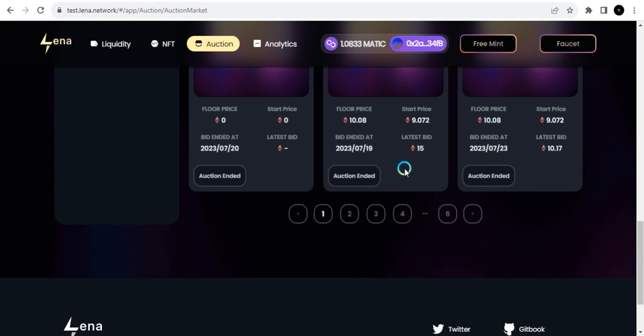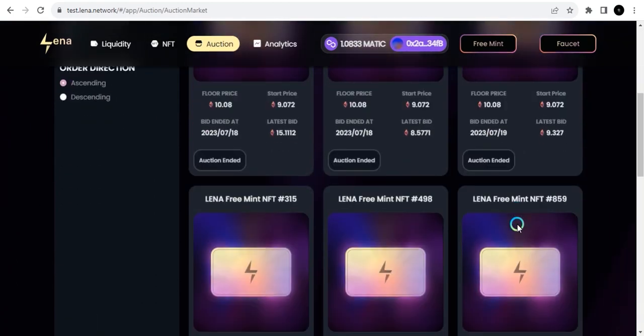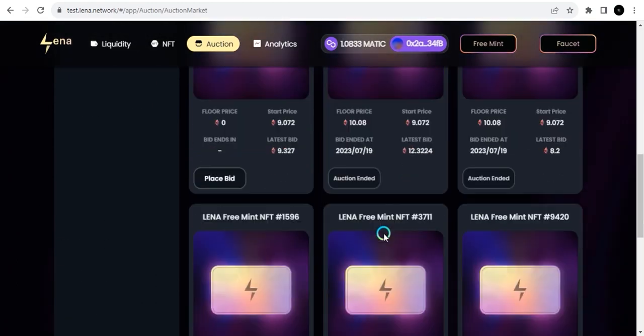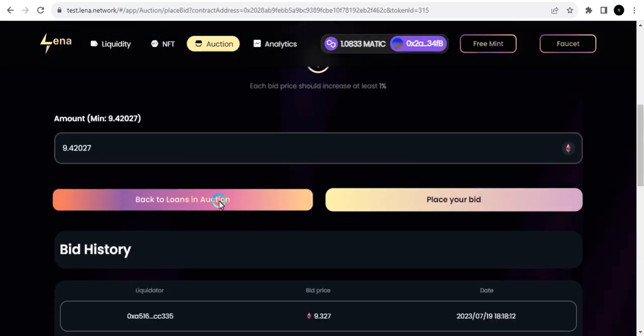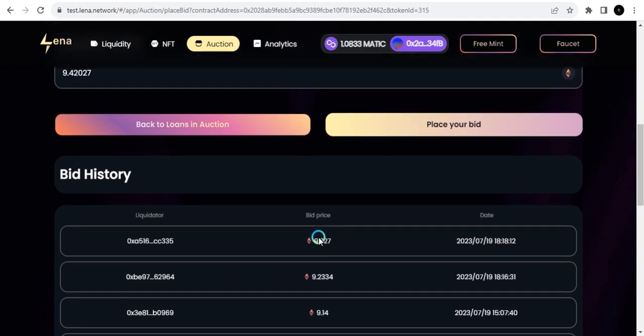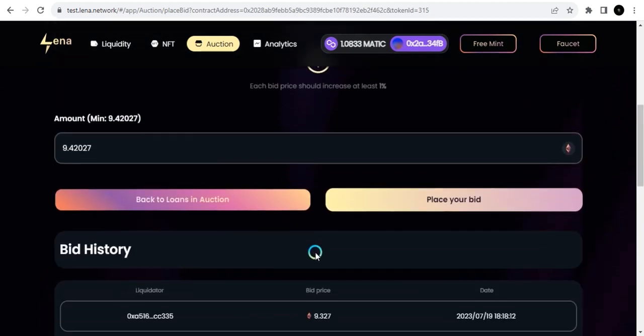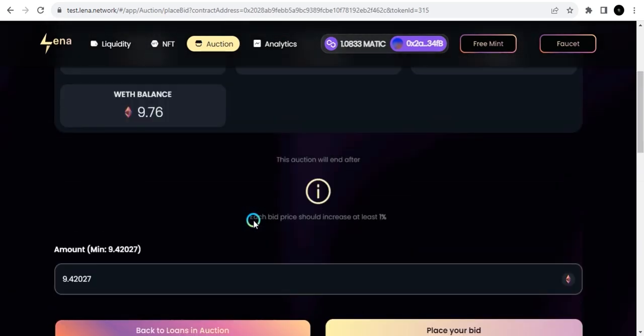unless I go and request for more ETH from the faucet. So once I get that, I can come back again and participate in this. But it's pretty much easy for you to do. You come to place a bid. If you have enough ETH in your wallet, then you can place a bid for it.